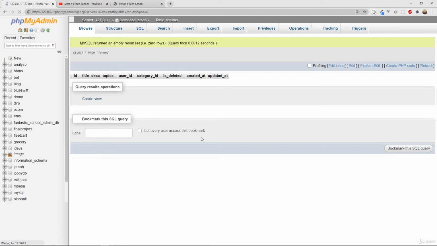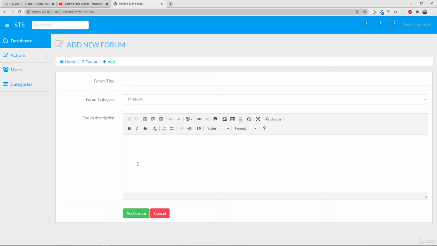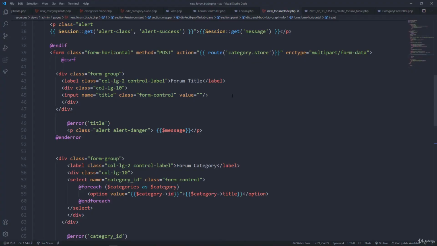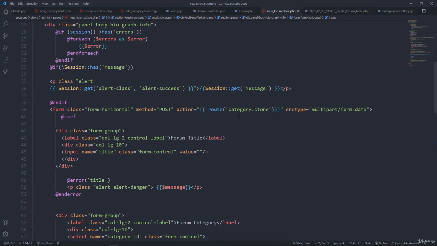Okay, now the problem is this. What is happening is that we did not change this one. So instead of category.store, it should be forum.store. Let's make sure it is that one. It is not structure, it is forum.new. But then you can just change from new to store. And try it again.